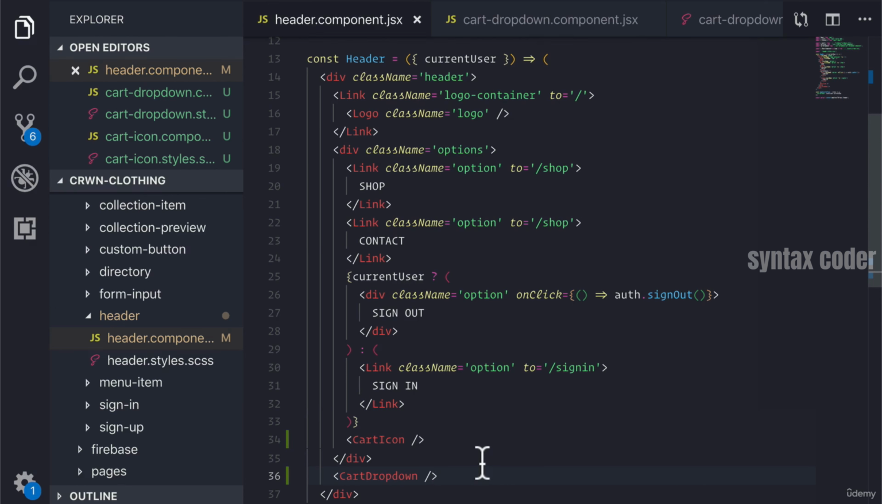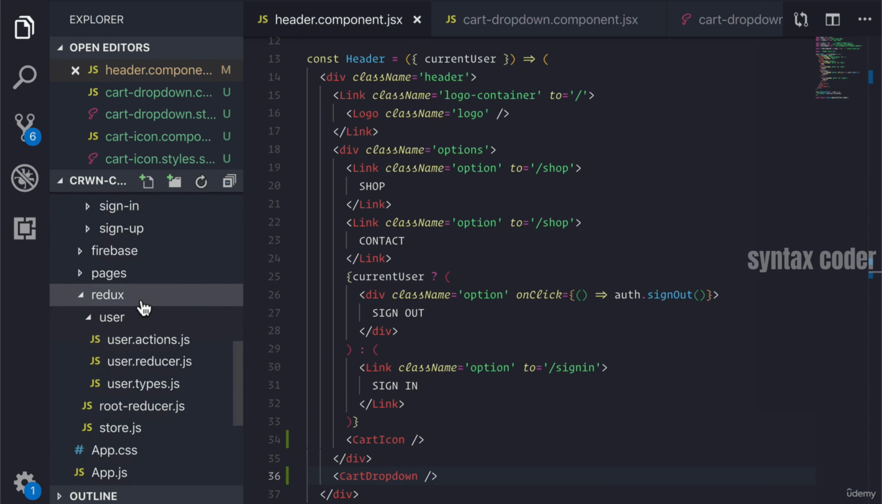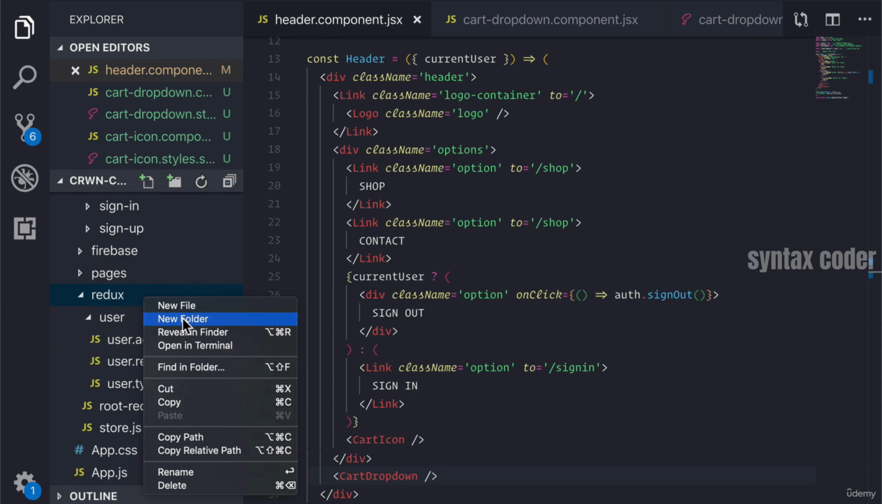And that would be entirely valid if we were certain that the only way we wanted to hide or show our cart dropdown was within our header component. But because we are not sure of that, perhaps we want to show or hide our cart dropdown in another component. We want to move that functionality and that capability outside of the header component and inside of our global Redux state. Now, how do we do that? Well, first, let's create the Redux files. And they'll look very similar to our user files.